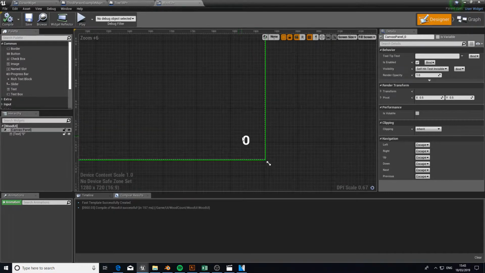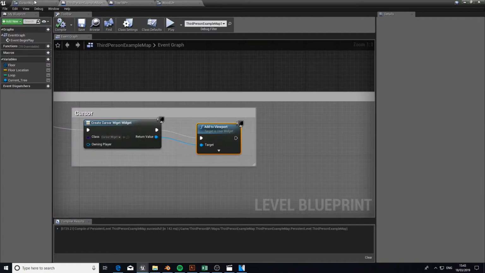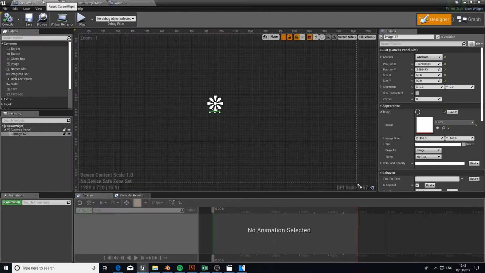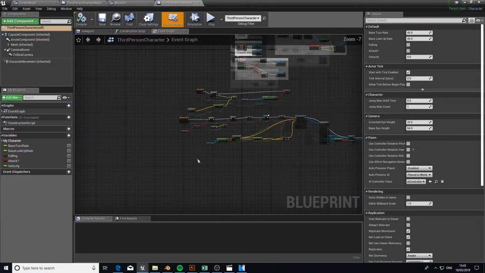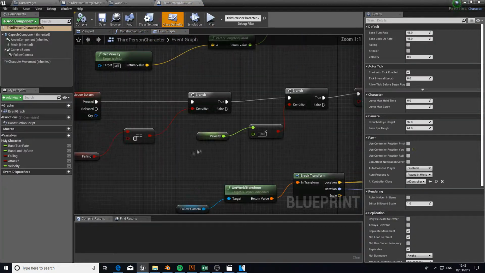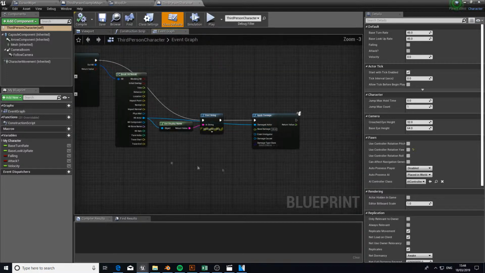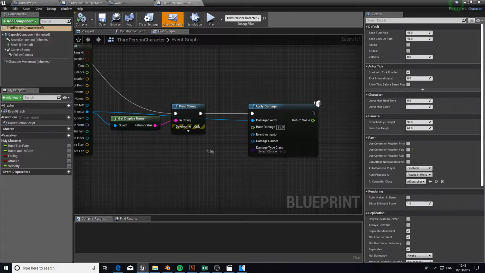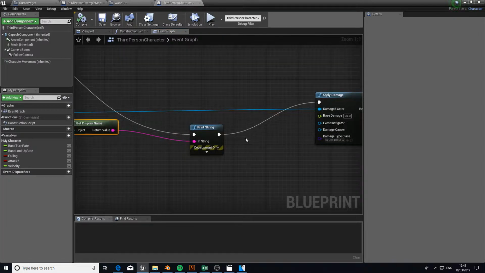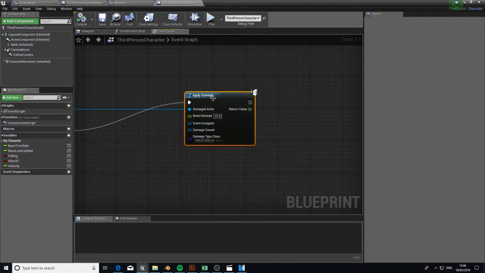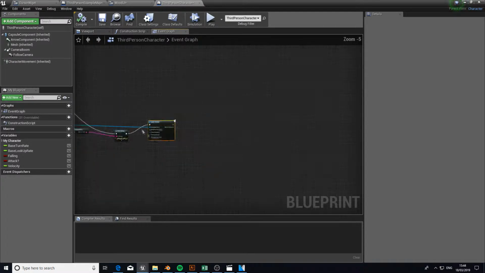Okay, so now we actually need to give our character material. And to do this, we're just going to use a number. We're not going to use anything else. So what we can do is go into our third person character. So let's try and find that in here. So it's in our third person character. And this is our third person character. And what we're going to do is we're going to try and find our object. And we're going to go to this bit here where our applied damage is.